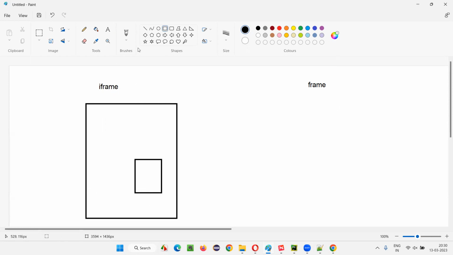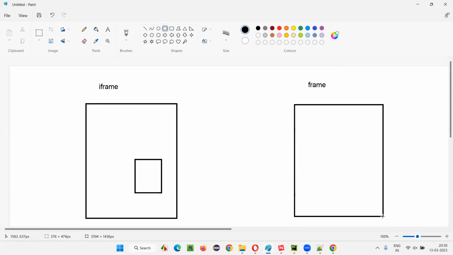But now take a situation where there is an HTML page and you want to divide this HTML page into multiple sections. For example, like this, I want to divide it. I want to create sections out of this page. A single page is there. These are not embeddings of other pages.